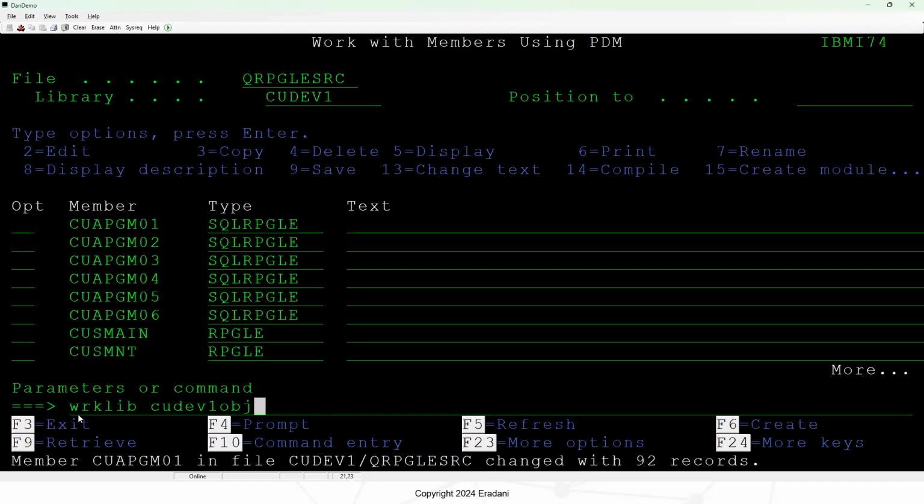In my environment, the way I set things up is I have a source library for development and an object library for development. But you can have everything in one library. You can have different libraries. Other developers can do things differently. That's completely up to you.